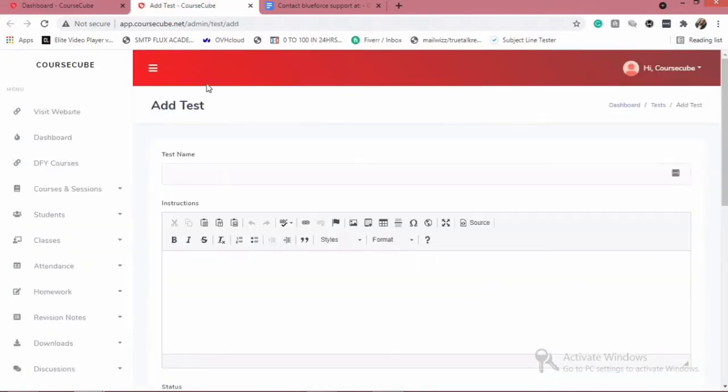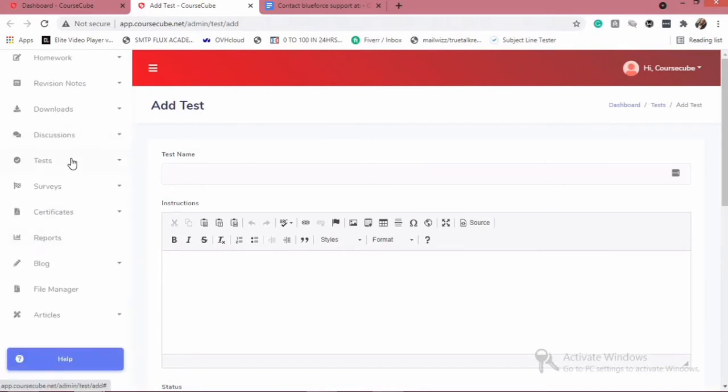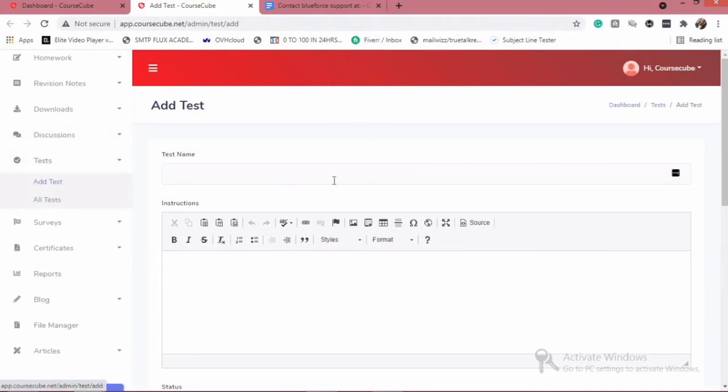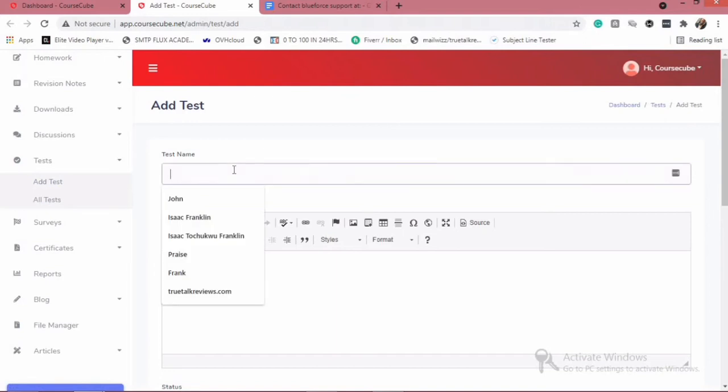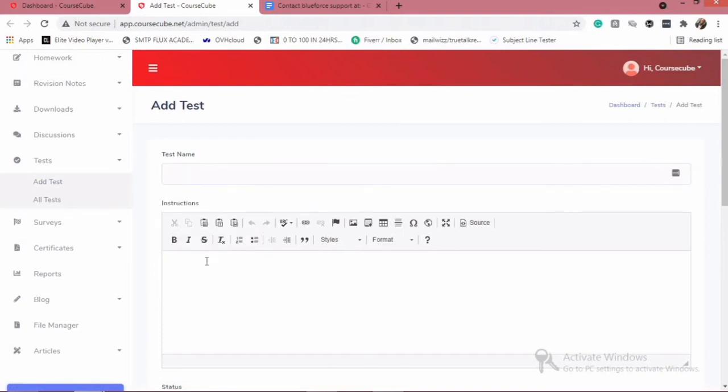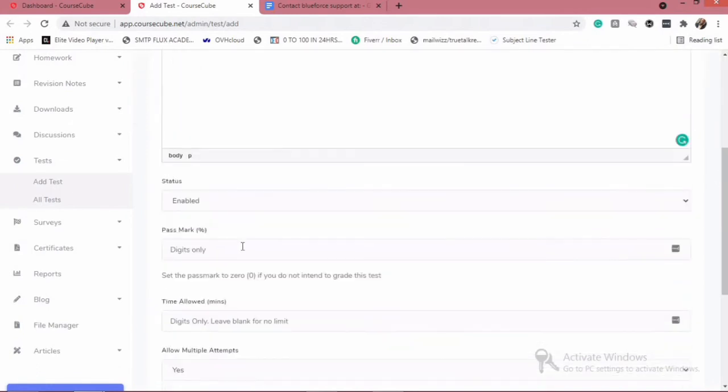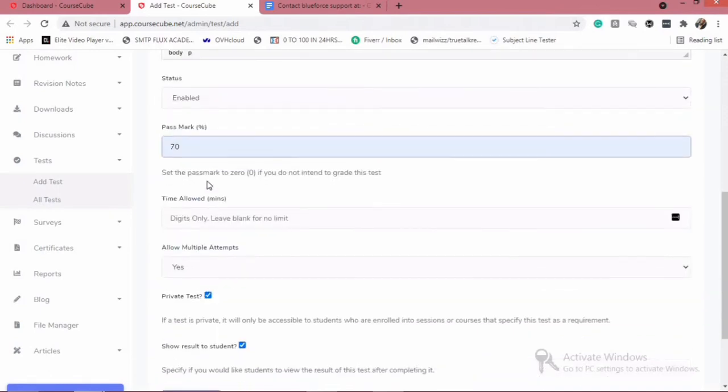So when you click on the add test option, which I showed you right here, you click on test, then you click on add test. This is what you have. You can give your test a name and add instructions for the test. Then you enable it. You add a pass mark, which is 70%. That's what I want it to be. You can make it 100% or 50% if allowed.